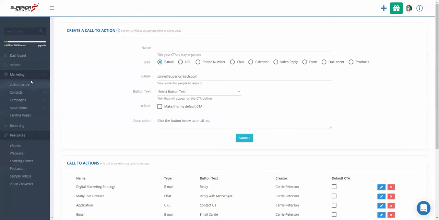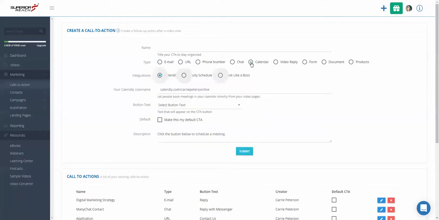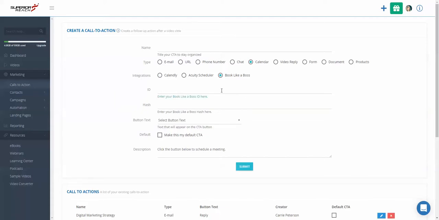So what we're going to do is we're going to go to our calls to action. You're going to click on the calendar right here. And right here you're going to choose Book Like a Boss. Right here is the tricky part. Most people don't know where to find this ID and hashtag.